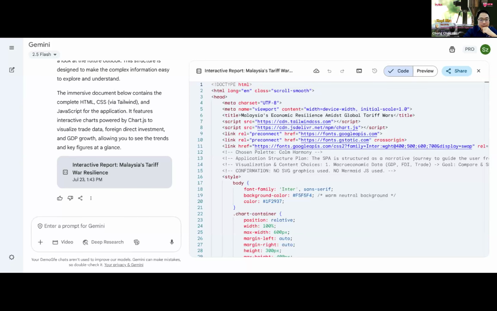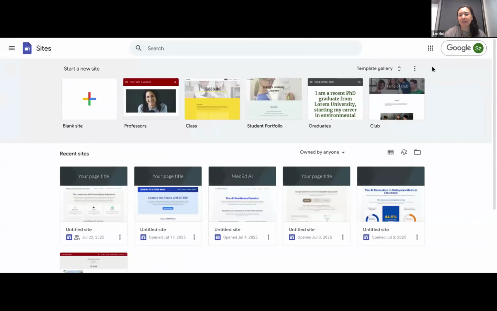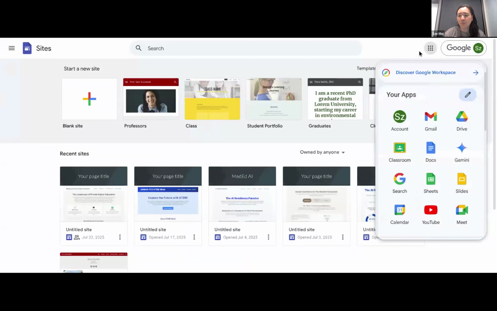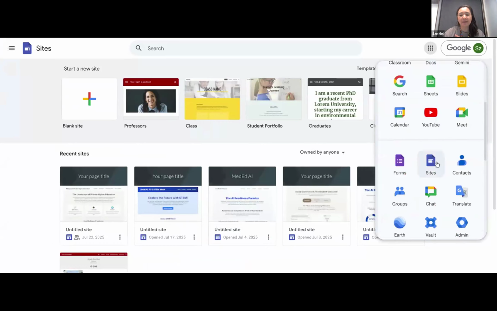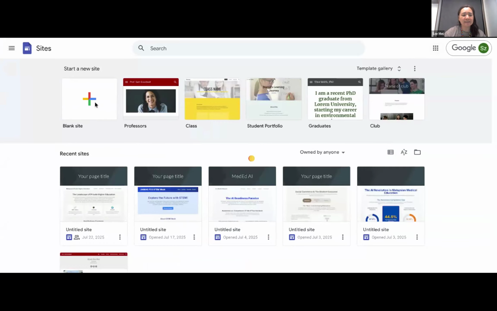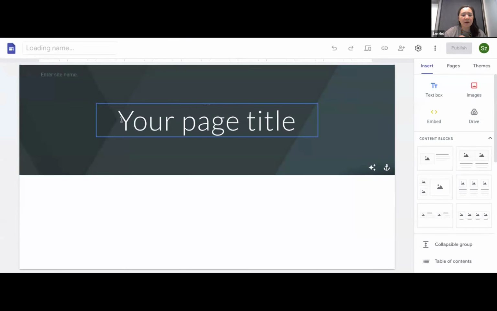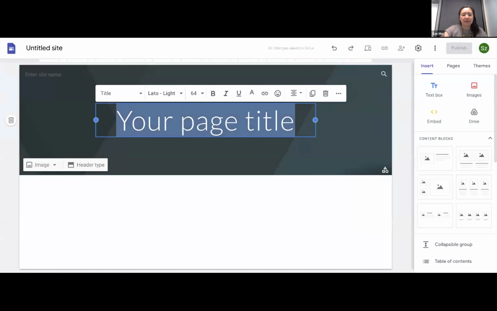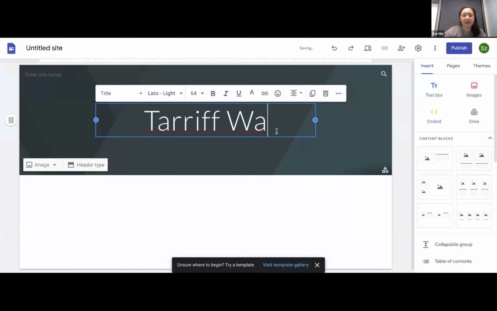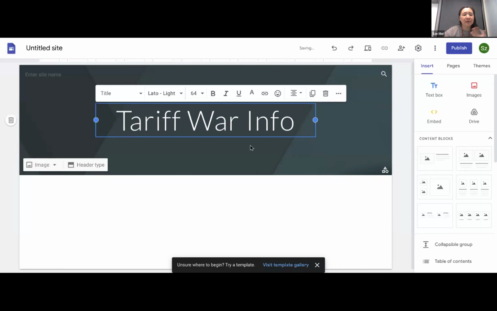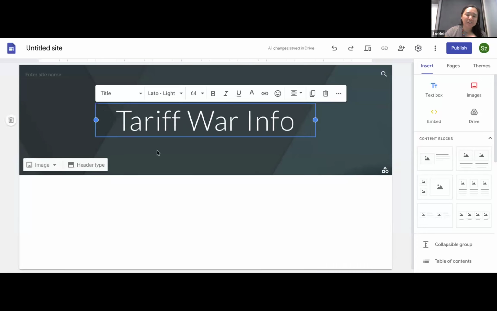Yes. Okay. So this is my Google Sites, right? How do you find Google Sites? You go to your waffle here, and then you scroll down and you find Sites. Okay. So in Google Sites, I open this empty one, right? And then maybe I just put here tariff war infographic. Okay, so this is just a header. You can change this, change image and all.